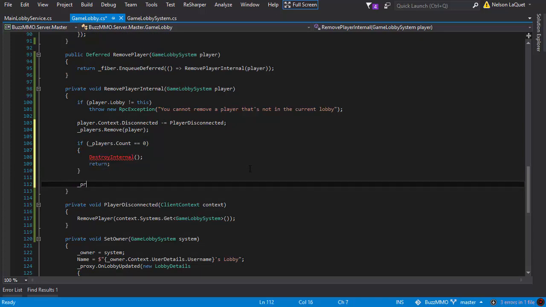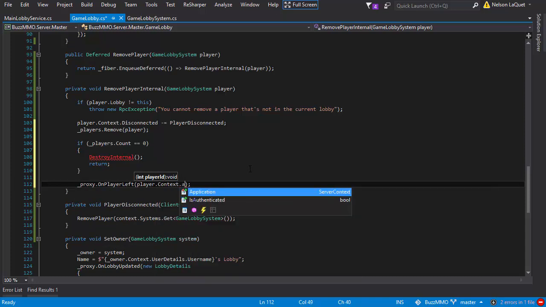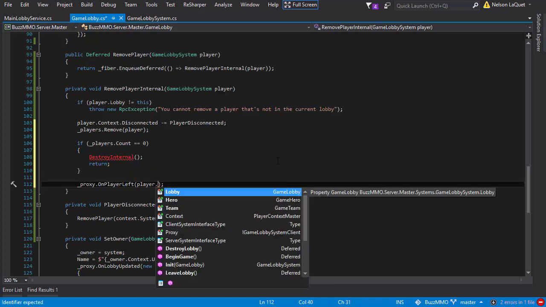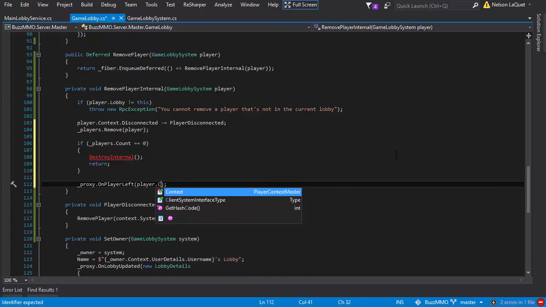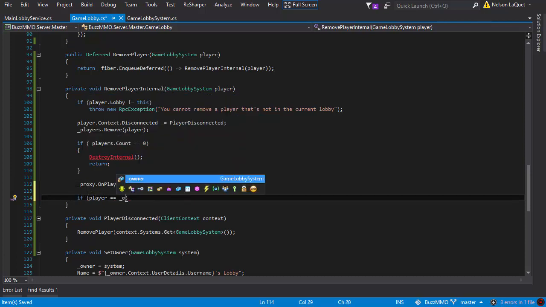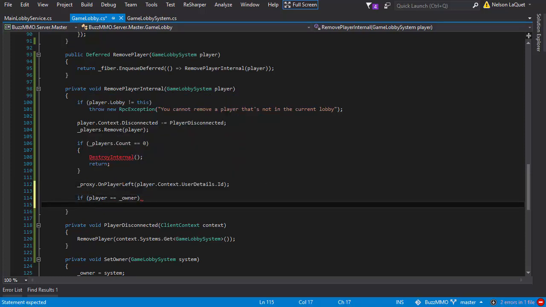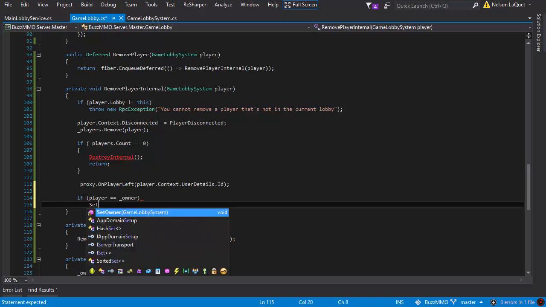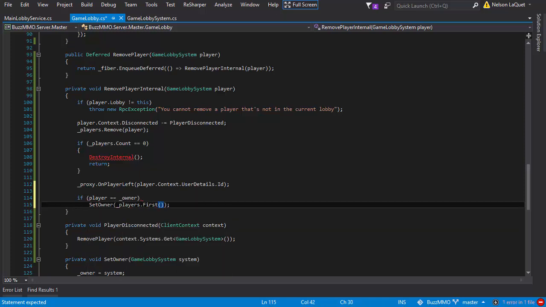And then I'm going to say proxy.onPlayerLeft, passing in player.context.userdetails.id. Or I think I can also access it through... No, I can't. So player context user details ID is how we're going to notify all the users that the player left. Then I'm going to check to see if player equals owner. Then we're going to set the owner to our players first. So set owner to players.first. So if the owner leaves, then we're going to give ownership to another player. So that's remove player internal.